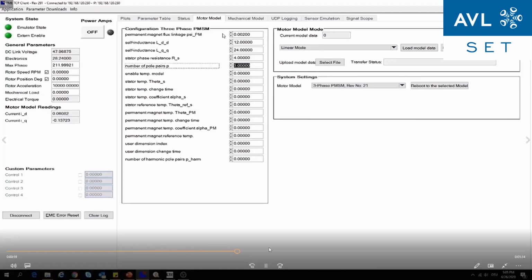So let's start parameterizing the motor model. In this case, it has a permanent magnet flux of, let's say, 0.02 volt-seconds, a self-inductance in D domain of 200 microhenry, a self-inductance in Q domain of 600 microhenry, a stator resistance of 10 milliohms, and pole pairs of 4. That's it. My motor model is now ready. It's parameterized and it is ready to be emulated.